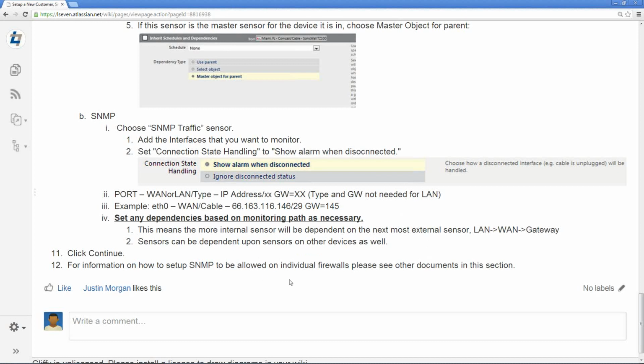Okay. For information on setup SNMP, there's other documents in this section. I guess we could have just referred to that. I'll give that a like.